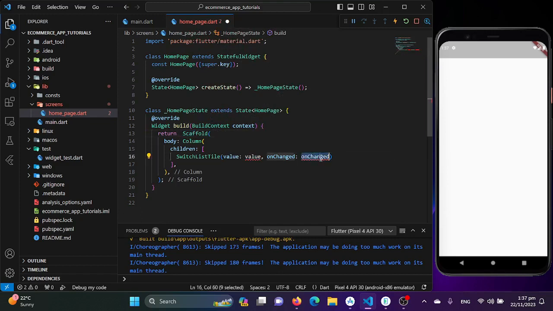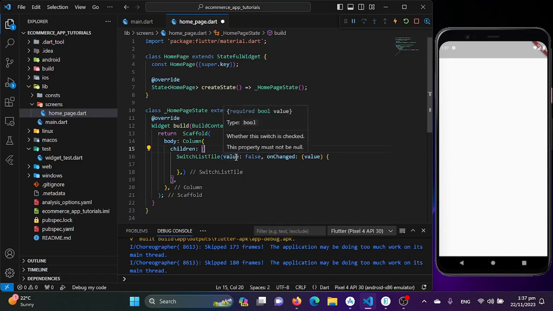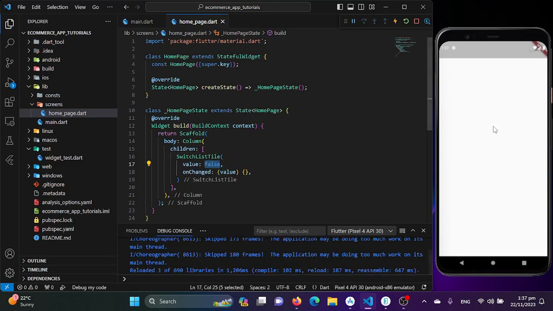And now for now we will be just adding an empty function on the onChanged, and here we will be just adding a value basically. So basically the value requires a boolean, so I have just added false for now, and I will be just saving this. And we have just got a switch on the top.